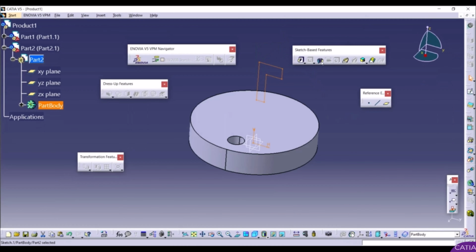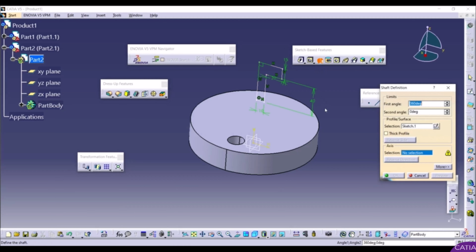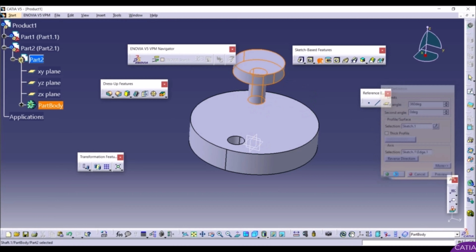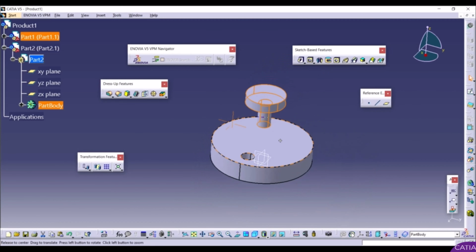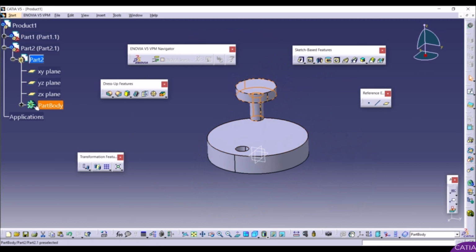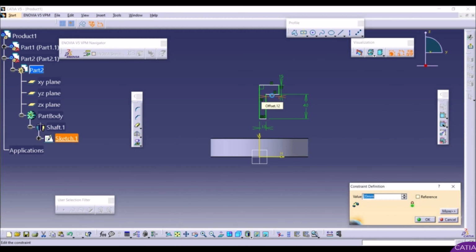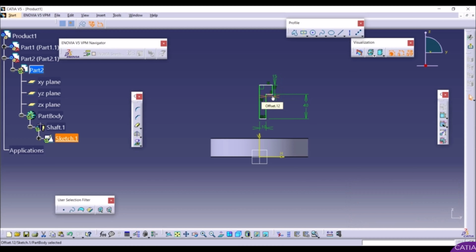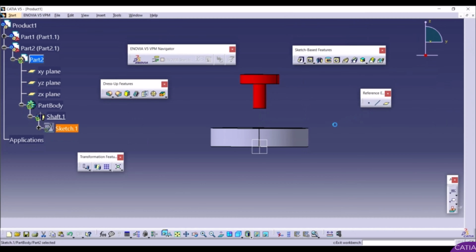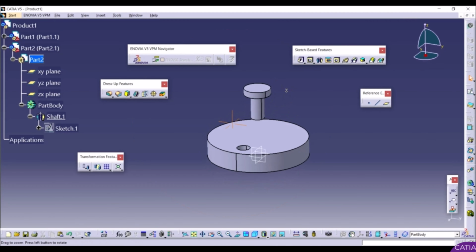Now let's go here, let's use Shift. For the axis, we're going to select this line here and let's click OK. And this is a little bit too big for us, so we're going to go to part body. Let's go to the shaft. Let's double click on the sketch. Let's change this value here, 20. Let's go to 10, like this. And let's go here to 10 as well. Let's exit. And this is much better.